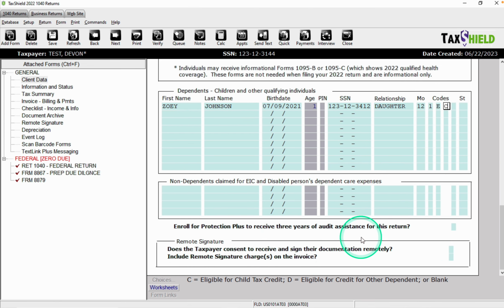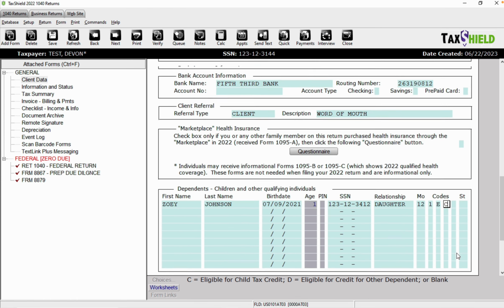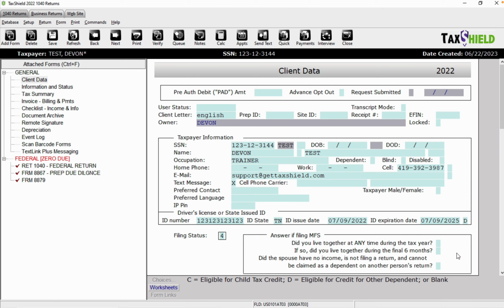You can enroll the client for Protection Plus, or if you have any other ancillary products. You can also enroll and execute remote signature right here if the client isn't in your office or is a mobile app user. So that is how to enter the most basic information for your client, and you do that by clicking Add New on the work in progress screen, and that's going to take you right here to the client data sheet, and this is how you enter and begin a new return inside of the desktop software.